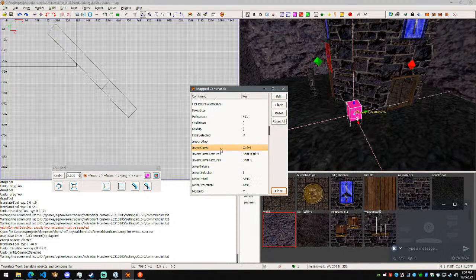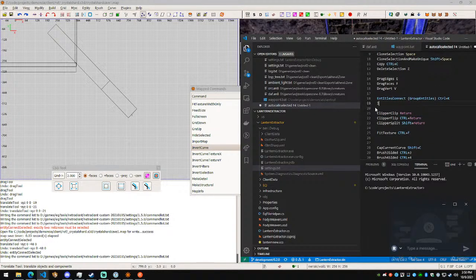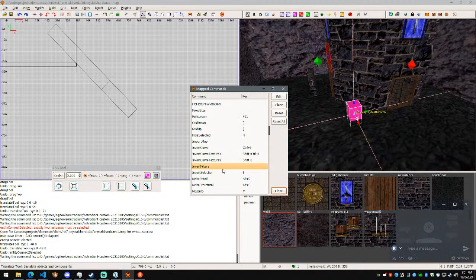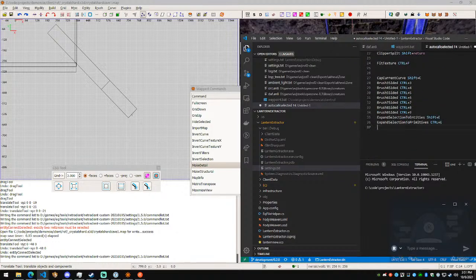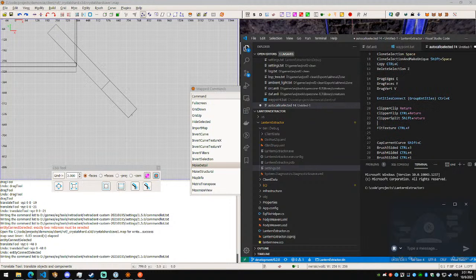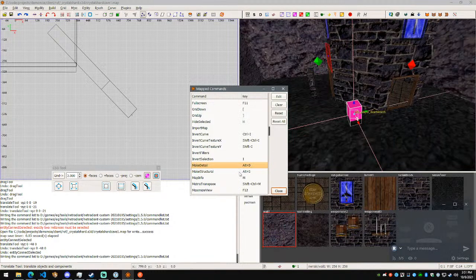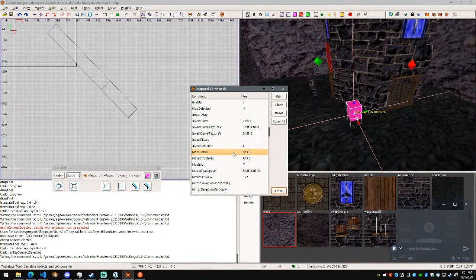Invert curve. I really doubt I'm going to use this much, but maybe I've got to play with this more. Invert selection, I doubt I'll use much either. I don't know what those mean. Is this like a grouping system?